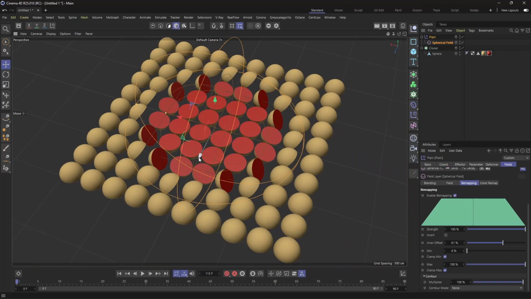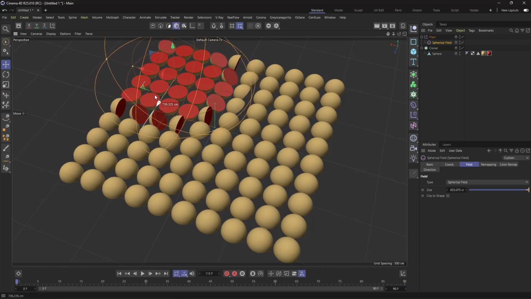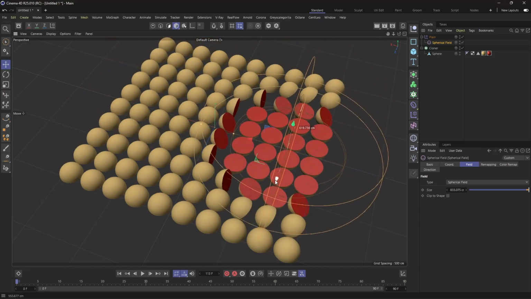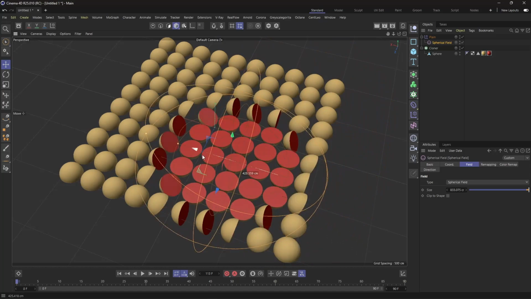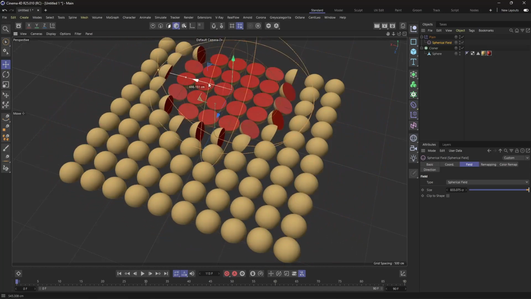And what this field does is that the planar effector is creating a field where the planar effector affects. So you see right now the planar effector is not affecting all the hemispheres, it's only affecting those that are inside this field. So that is what a field does.